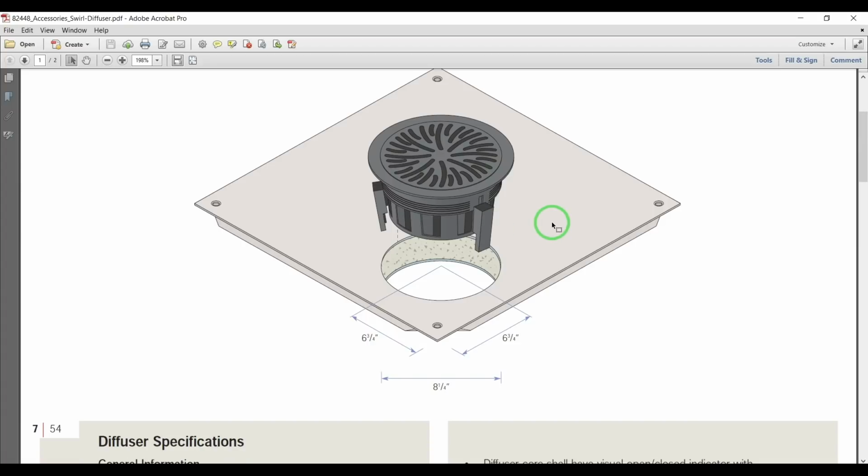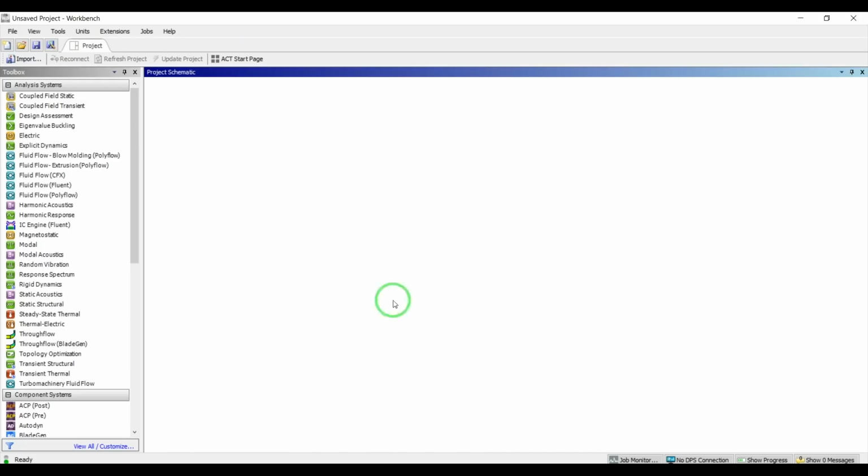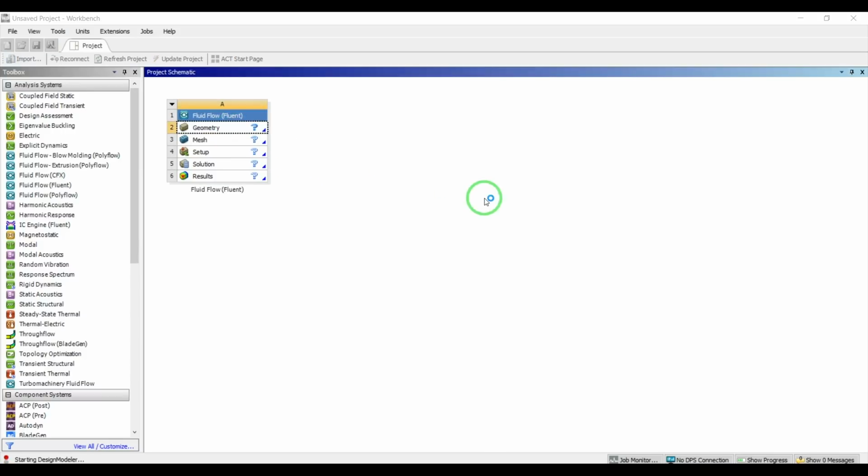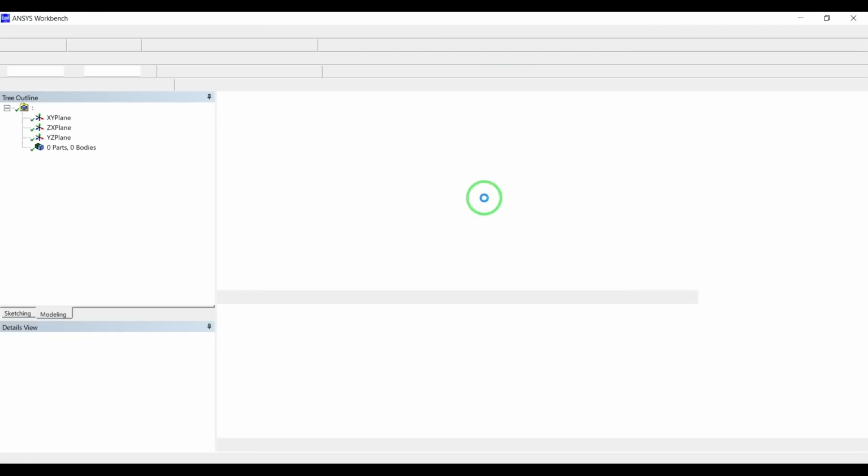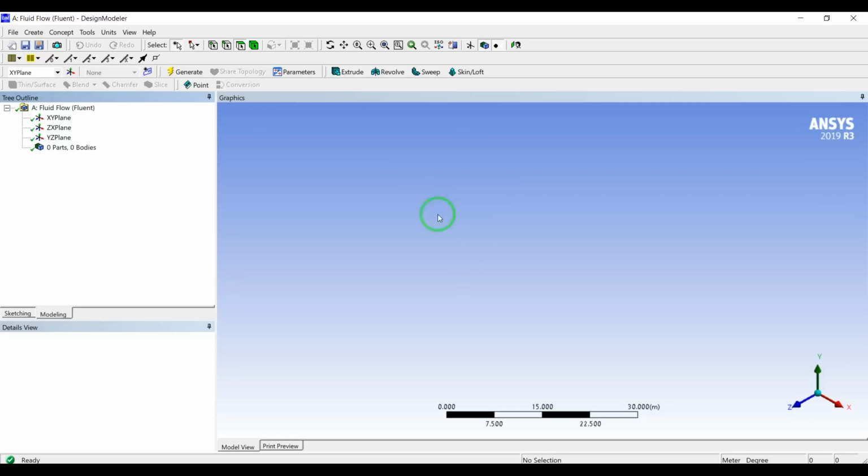What I will do, I will create a Fluent block. So I will open the design modeler. So this is a good example. I will show you how to use a CAD file and subtract the fluid, kind of create the flow region.